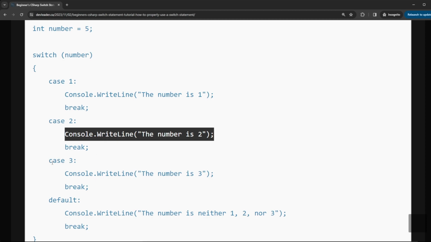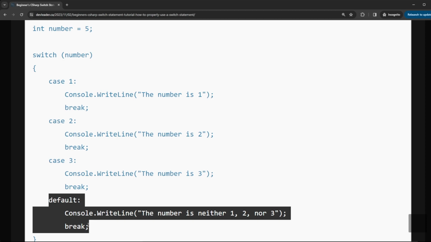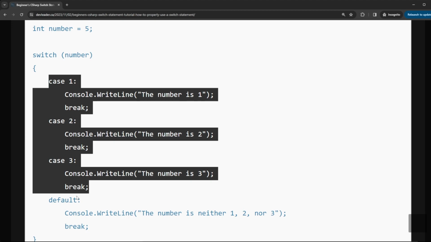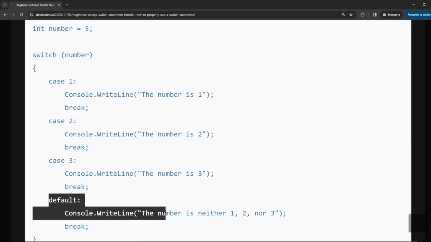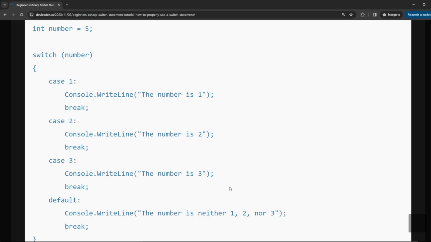You can continue this pattern down for case 3 as well, and then we have this special default case at the bottom. And again, to use comparisons to if statements, the default case is like having an else. So when we have a number that is not handled by one of these cases above here, we're able to fall into this default case. And that means that we would go run this line right here, where we're saying the number is neither 1, 2, nor 3, if the number was something like 4 or 5.